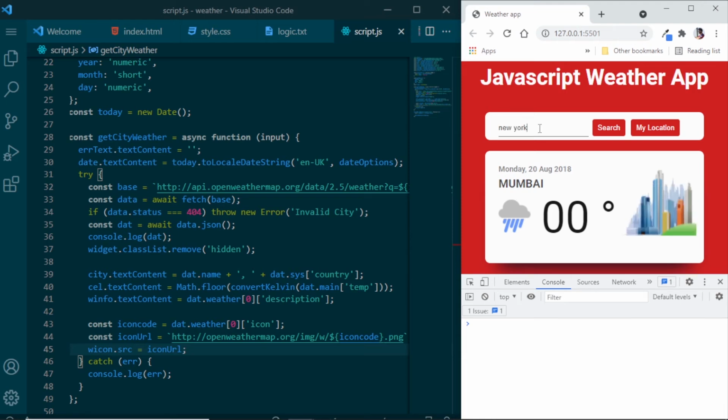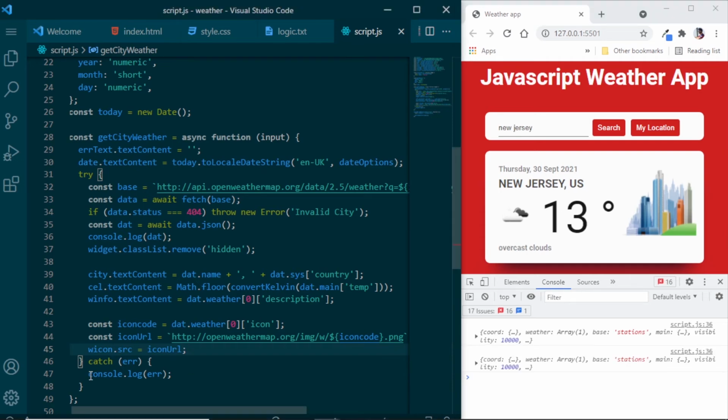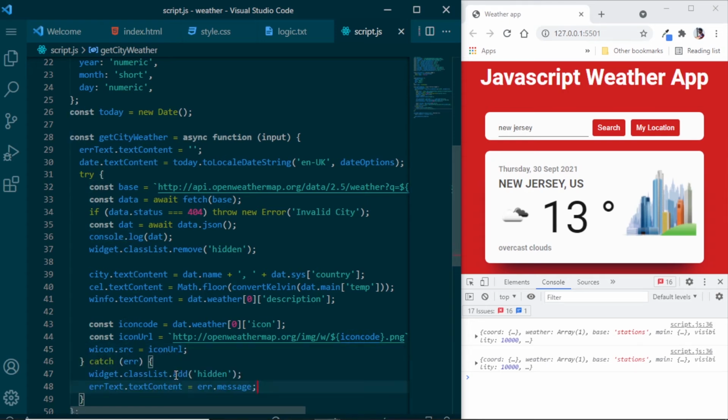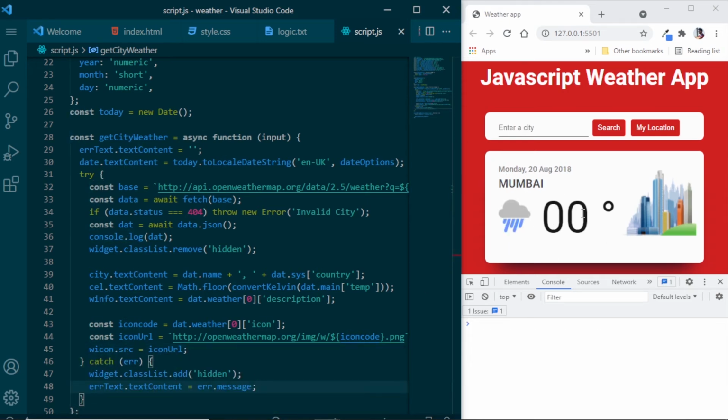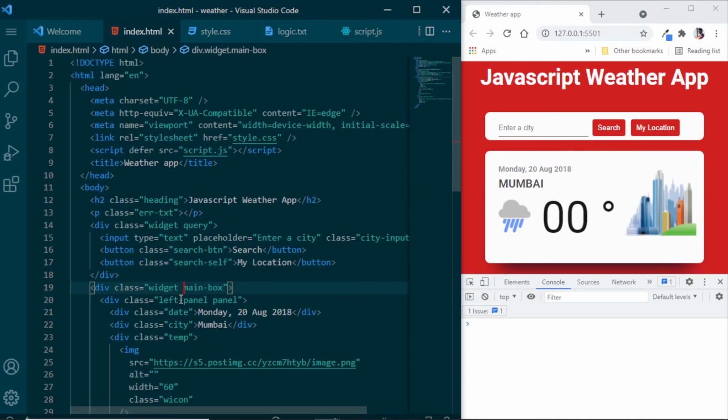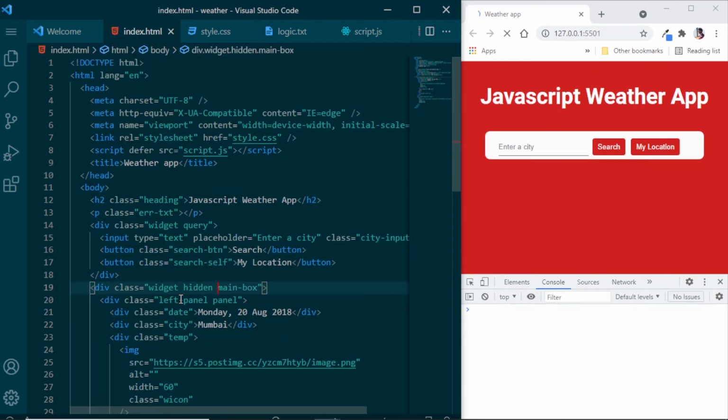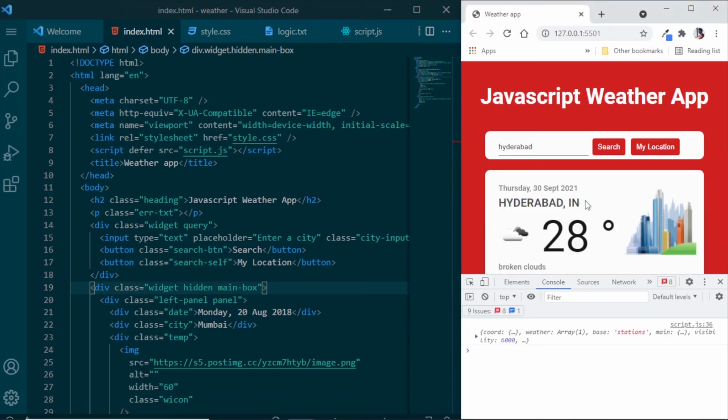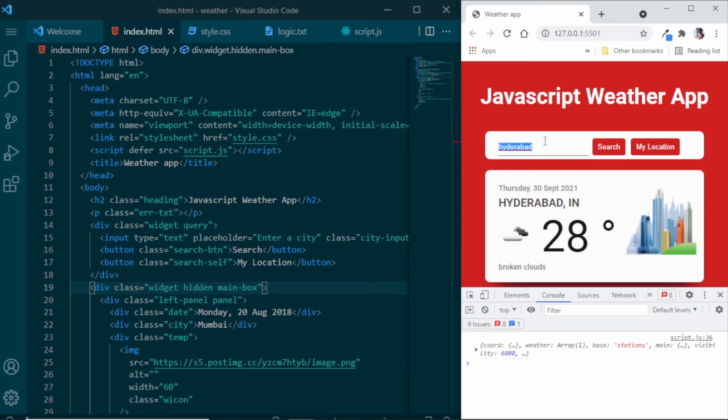New York. If we search, we are getting today's date, New York, new icon, all the weather information and Celsius information. Now in the error part, I will remove this console log, and what I'm doing is I am hiding this card here, and I'm putting the error message in the error block on the top of this widget. So let me go to my index.html and hide the main widget again using hidden class. And if we search for Hyderabad, we are getting the information about Hyderabad. Let's try to see how the error will look like.